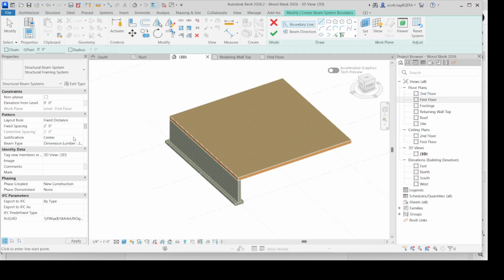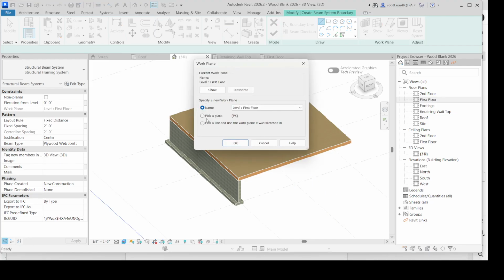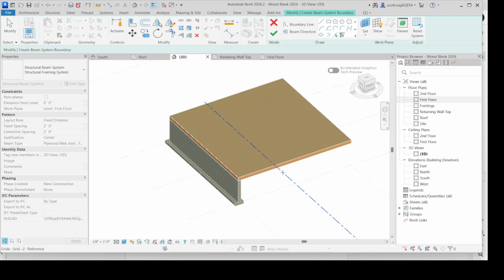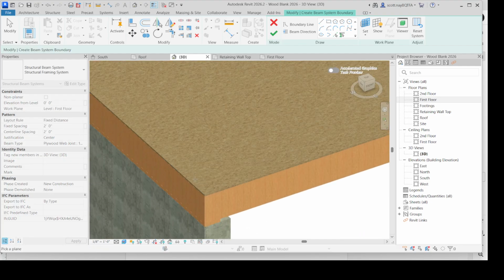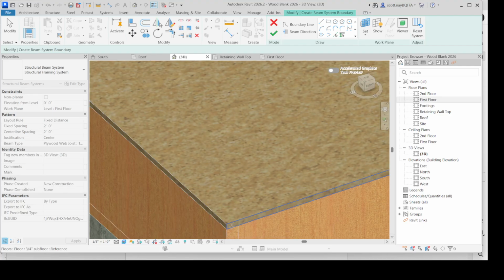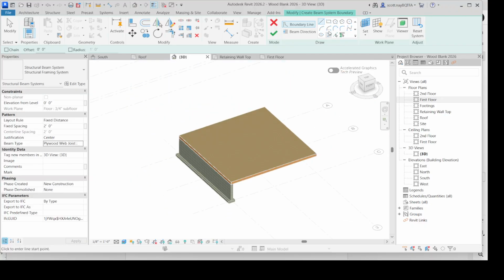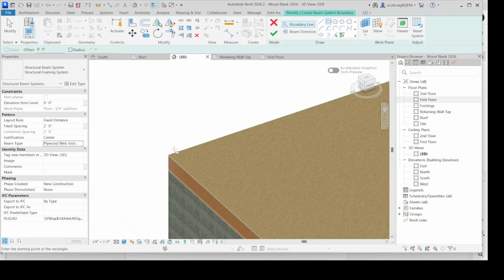Again, you want to make sure you're non-planar because you don't want things going sideways on you. I'm going to make it my web joist that's by 14. I'm going to pick my plane. And now I want to try and come in and actually get the underside of, there we go. So if I'm on the bottom of my 3/4 inch plywood, now I can draw my boundary line.